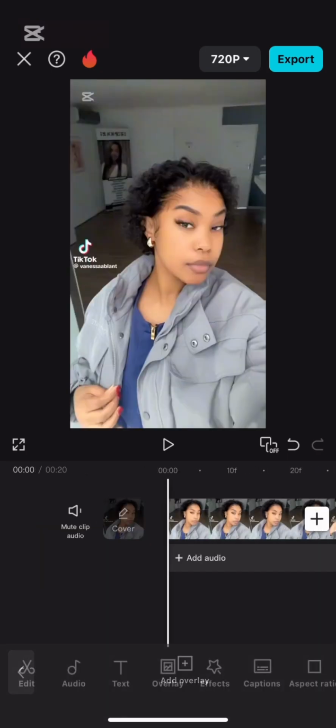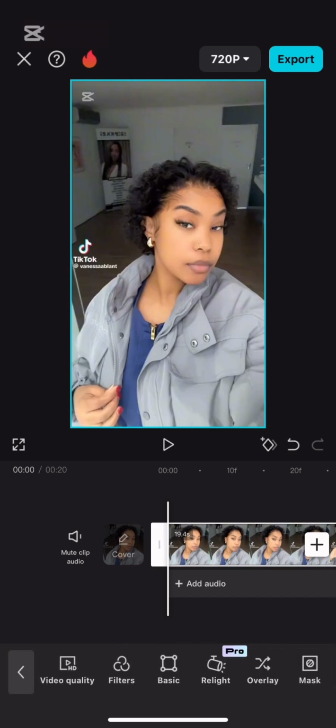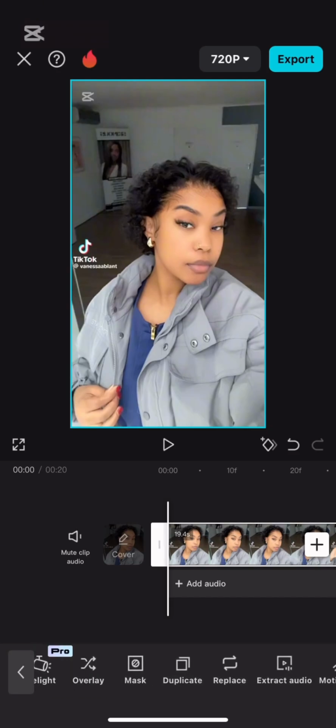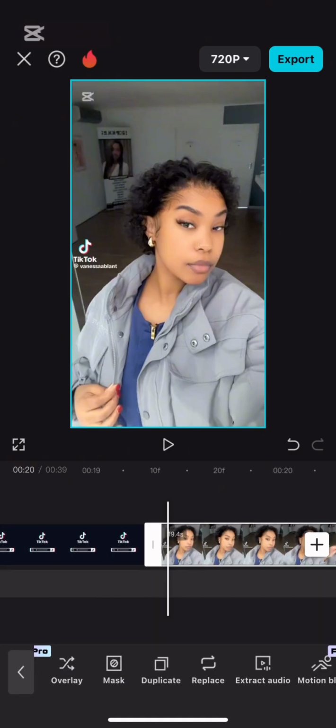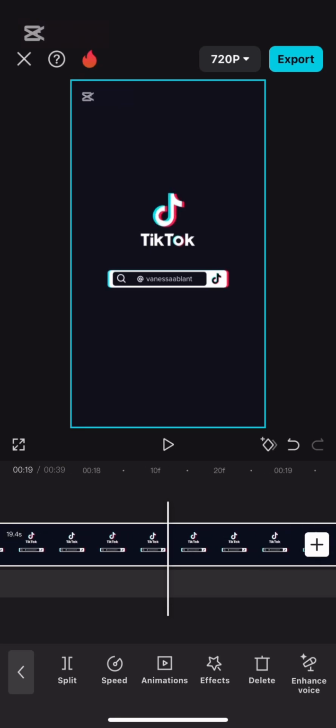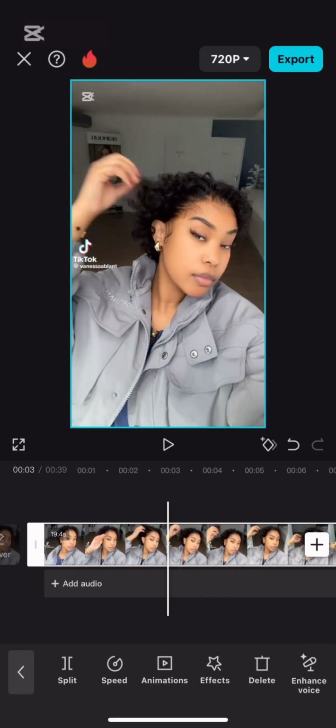So next you have your duplicate tool. That's the next tool I'll be making use of. Your duplicate tool, like the name implies, duplicates the video for you. So it just duplicates it for you. That's the duplicate tool.